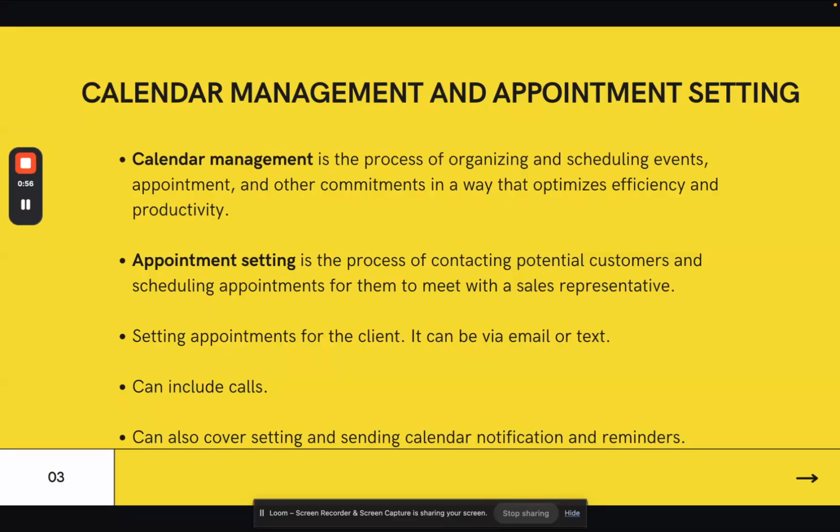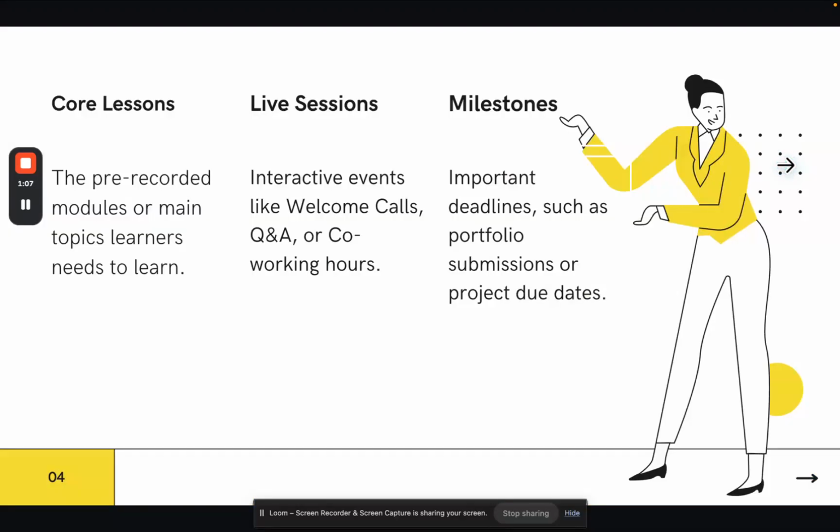And before you touch a digital calendar, guys, we need to organize our content. Like divide our program into 3 distinct categories, and we actually call them core lessons, live sessions, and milestones. So in a core lesson, this is where pre-recorded modules or main topics learners need to learn. And in live sessions, this is where interactive events like welcome calls, Q&A, and co-working hours, of course. And milestone, it's where submission of portfolios.